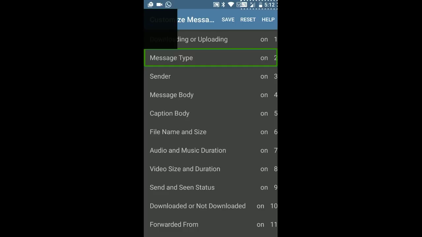Message type, whether the message is text or video or something like that. I don't want this information, so I just turned it off. Off. Sender on 3. Sender, the sender of the message. Message body on 4. Message body, obviously I want this. Caption body on 5. Caption body, I want this. File name and size on 6. File name and size. Okay, useful.